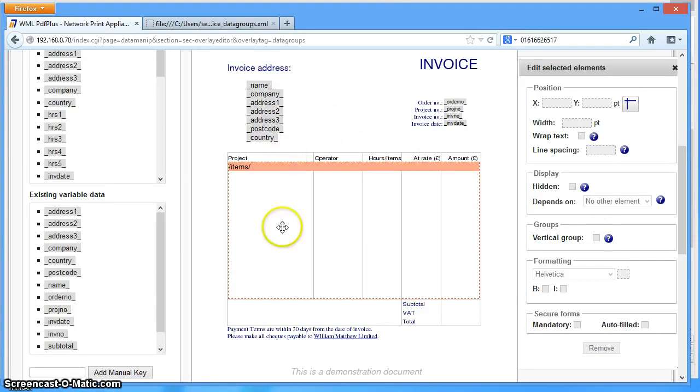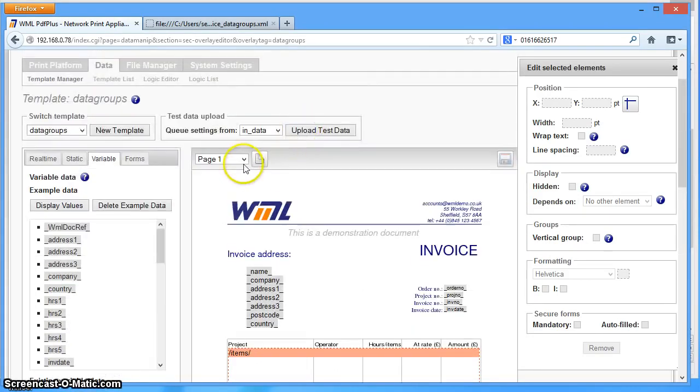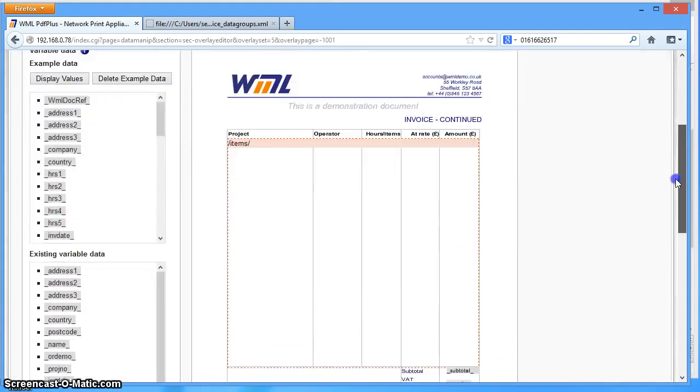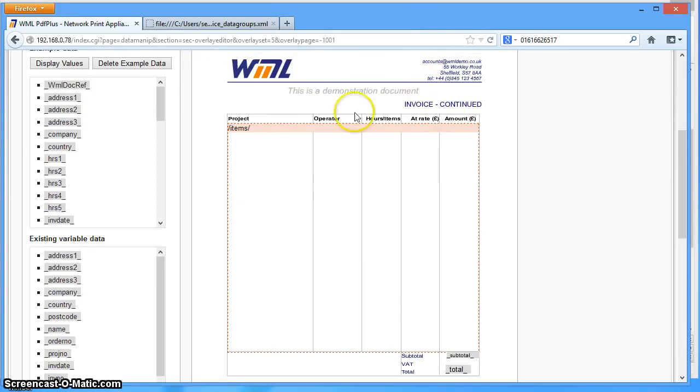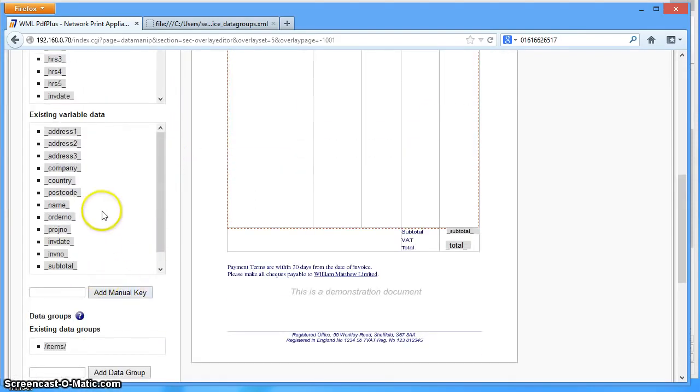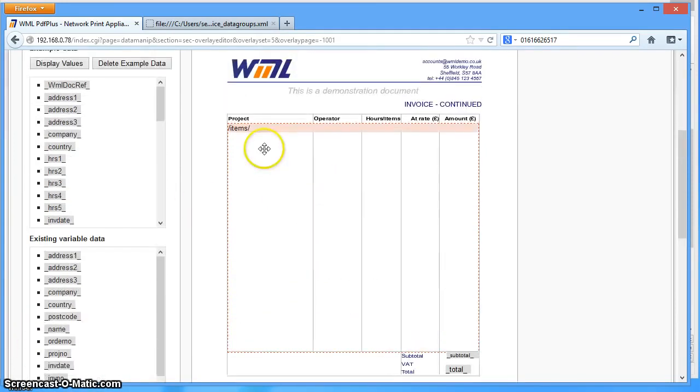And if we have too many rows to fit on the table, because we've got a data group on this page, we are offered the opportunity to set up a continuation page, which I've done on this template. The continuation page has got a different PDF on the background, and it's got the same items data group on it. If we look up here at the variable field, we should have, yes, a data group here. There's an existing data group which I could put onto that page, and I've done that, and it's slightly bigger than the one on page 1.